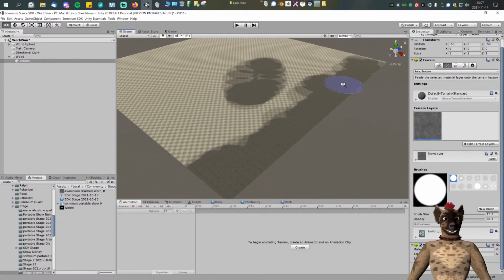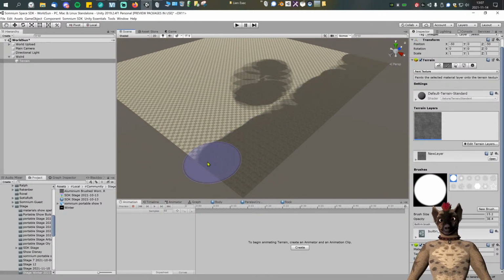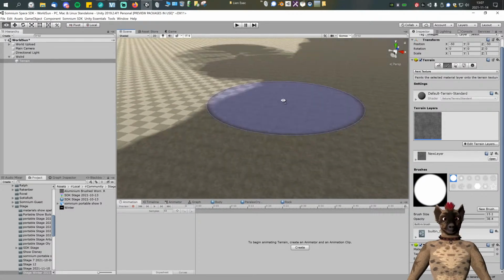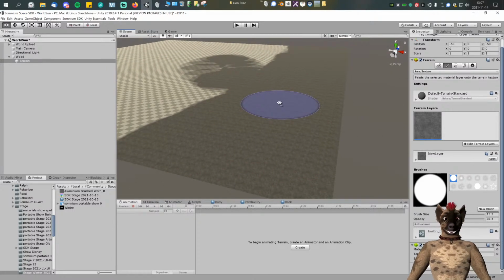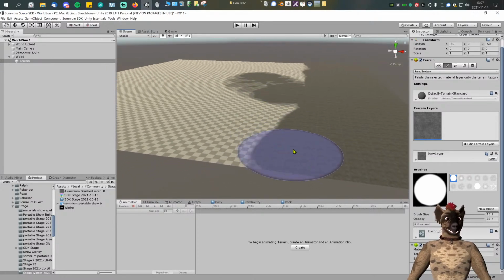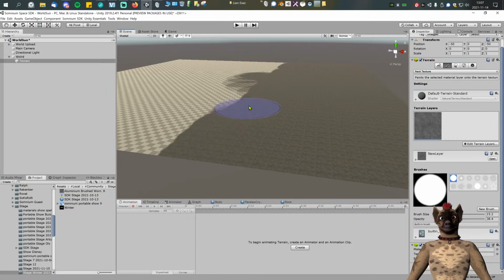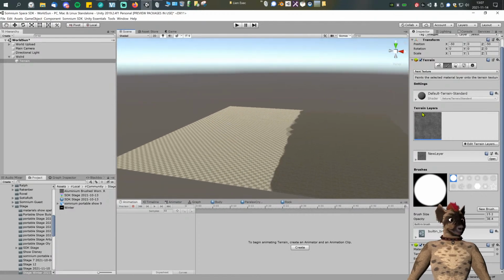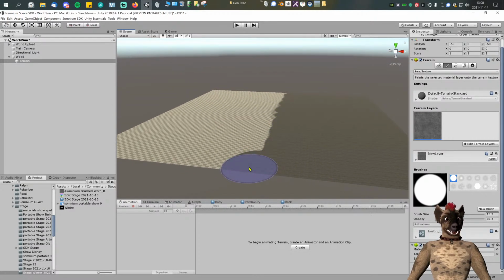So let me explain to you how terrain works. It's very easy, in fact. You see here, I'm painting a texture that is repetitive, a tile texture. What I'm painting is not the texture itself, but a black and white mask that says where the texture should apply. And you have one of these masks for each terrain layer. Each layer means it's another texture you can paint on top of the other.